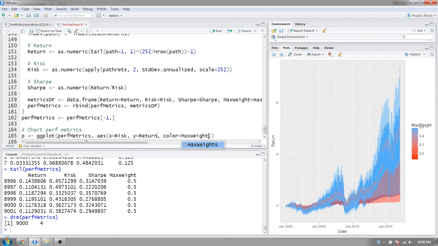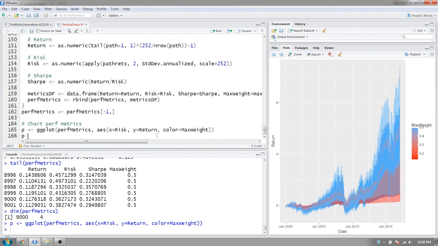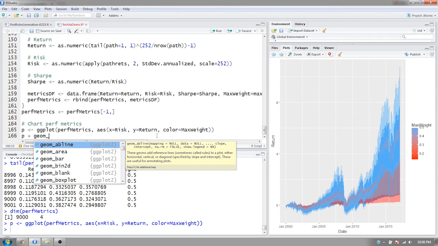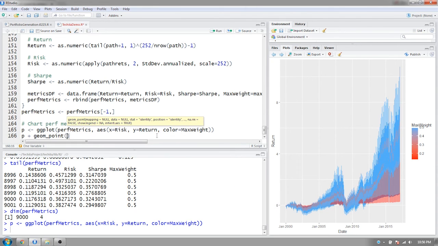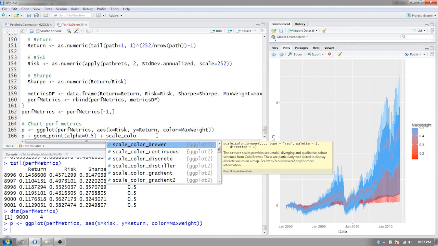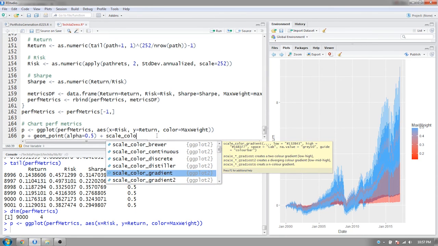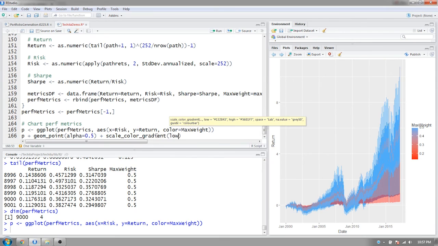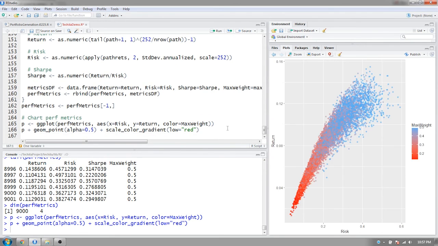All right. So we're going to go ahead and run this, and then plus, let's make it a point chart or a scatter plot, I guess you could call it. And then alpha, let's just say that we want these to be 50% transparent. And then we're going to add a scale color. Let's do a scale color gradient, and we'll just make the low value red. And we're going to let that run. All right, there we go.